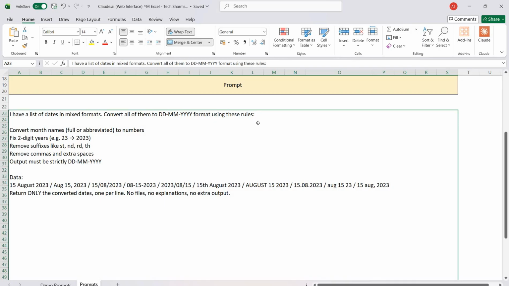So my first rule says convert month name, full or abbreviated, to numbers. Okay, that means if your month is written as AUGUST, you have to convert it to the number 8. If it is written as AUG, then in that case also we have to convert it to 08. That means number 08. Okay, this is the first rule.